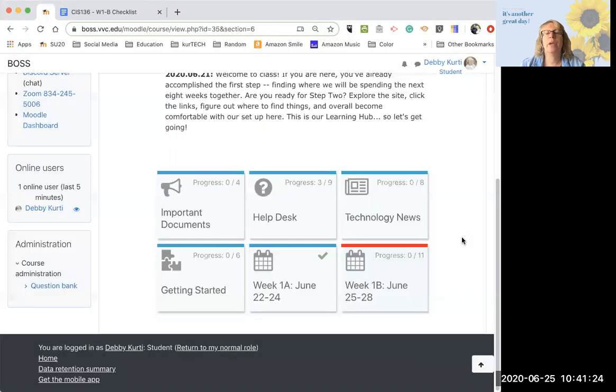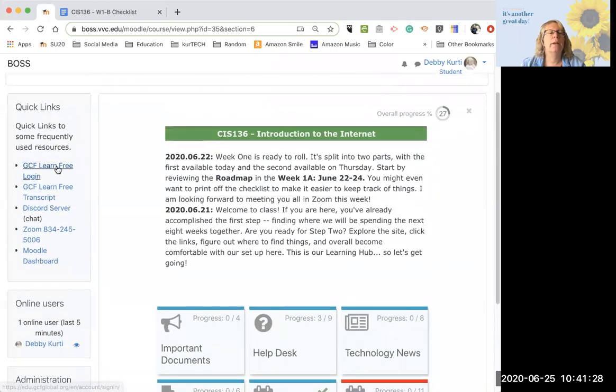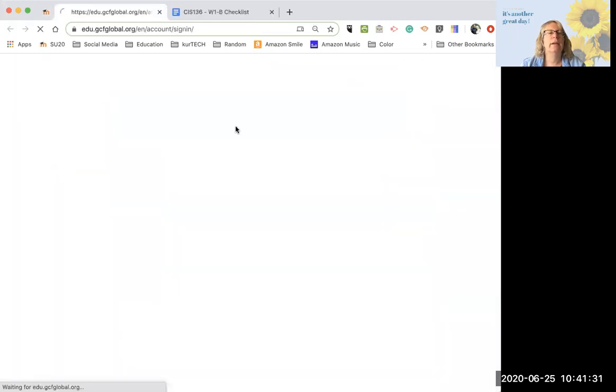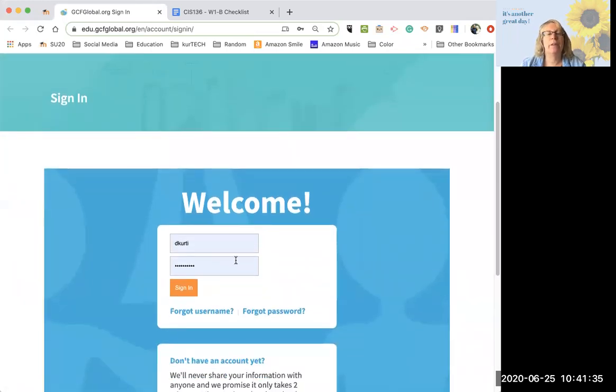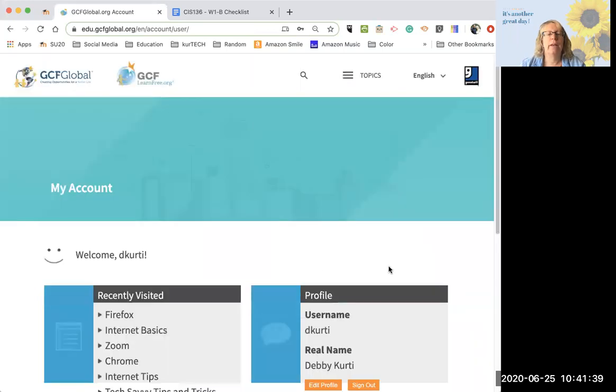Well, actually, let me back up here. I'm going to make sure I'm logged in. So I'm going to click the login link. Now, I already logged in and I clicked save it. So I'm going to sign in. It already has my account there.